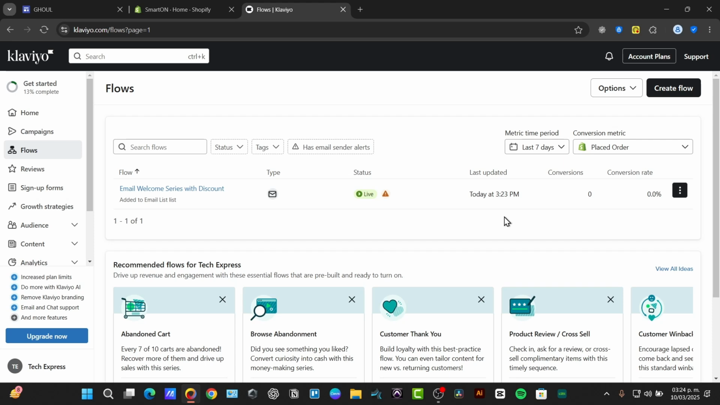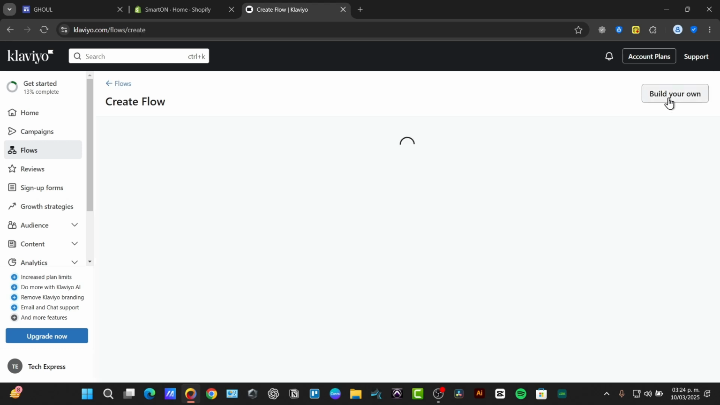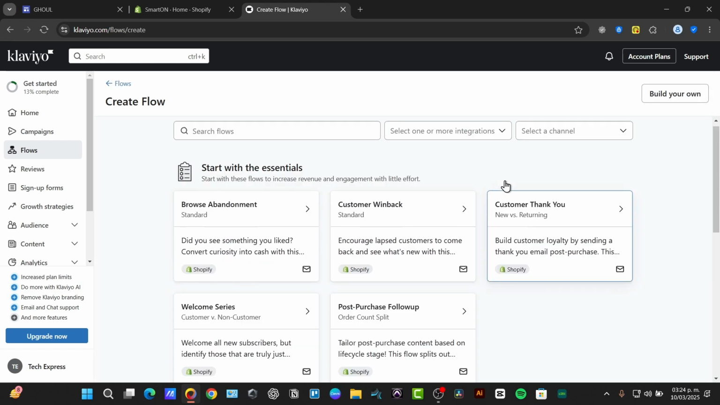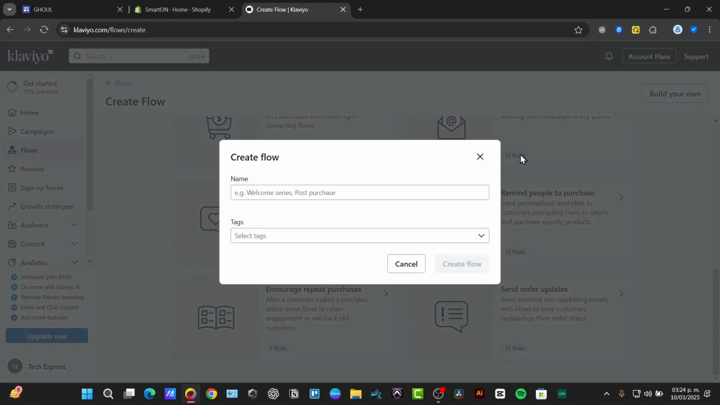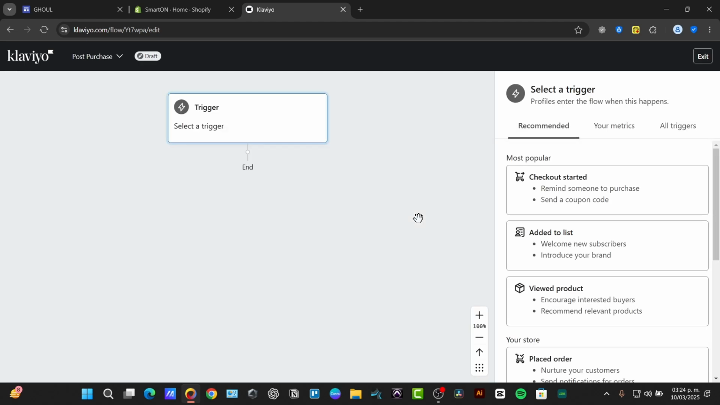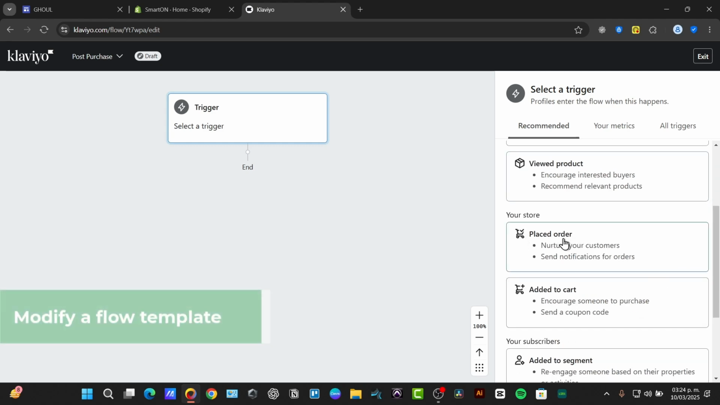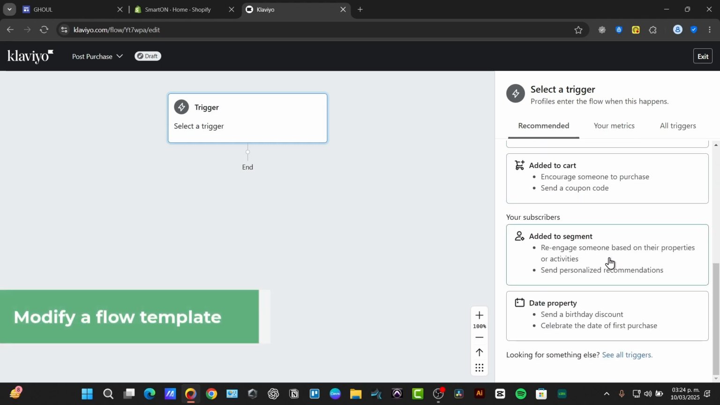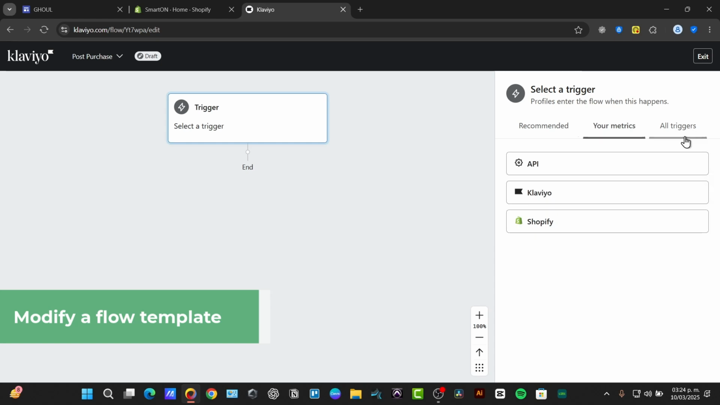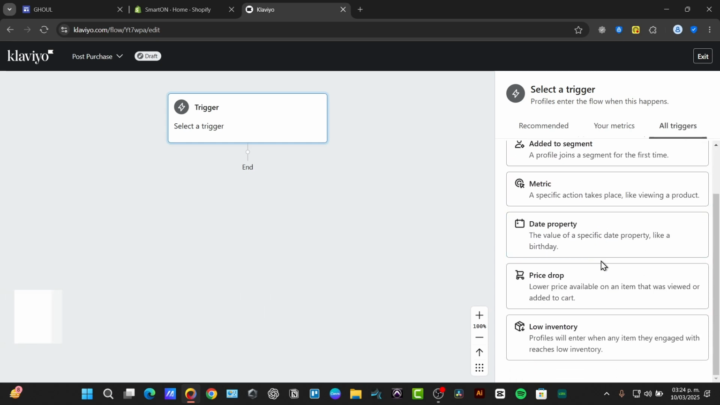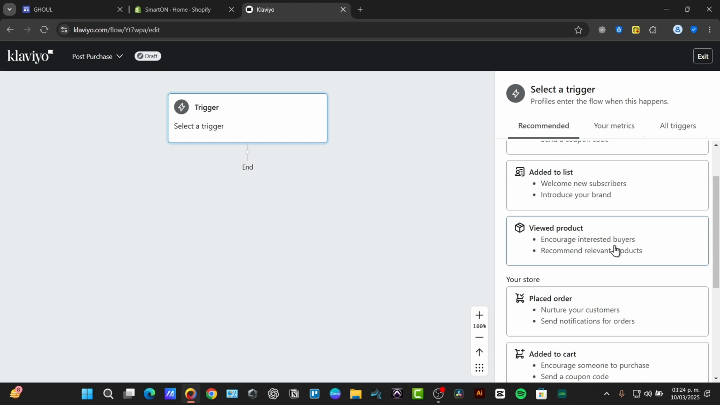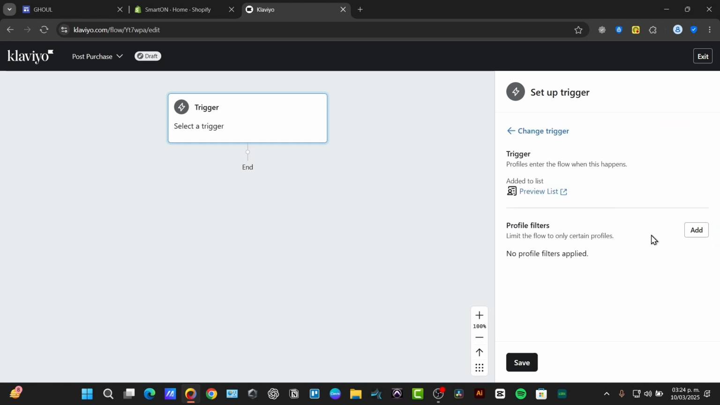So in the flow builder, you see the two main elements: the triggers and the actions. So we can build my own. For example, let's say this is a purchase, and I create my flow, right? So here in this new flow, we have the trigger, we have the recommendations. For example, my store, add it to cart, add to the segment, or I can choose all the triggers, which in my case should be added to list, preview the list.